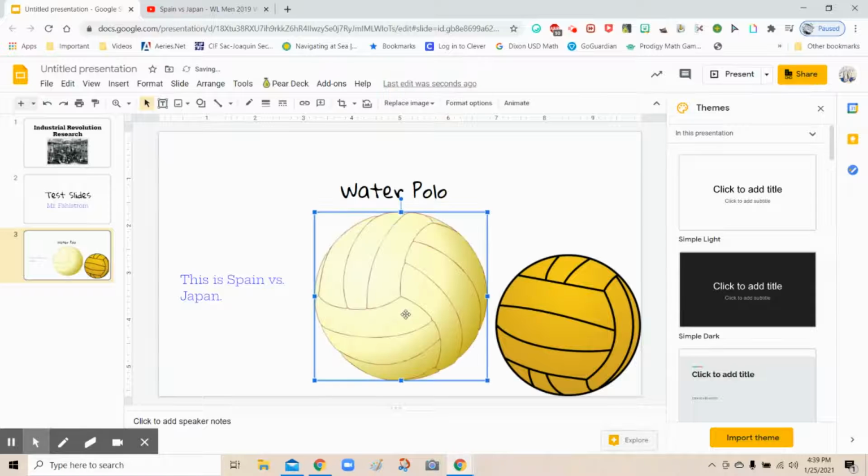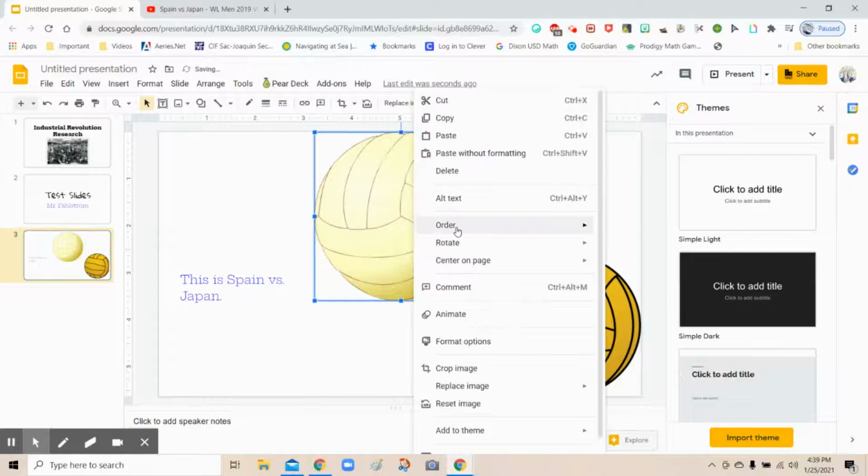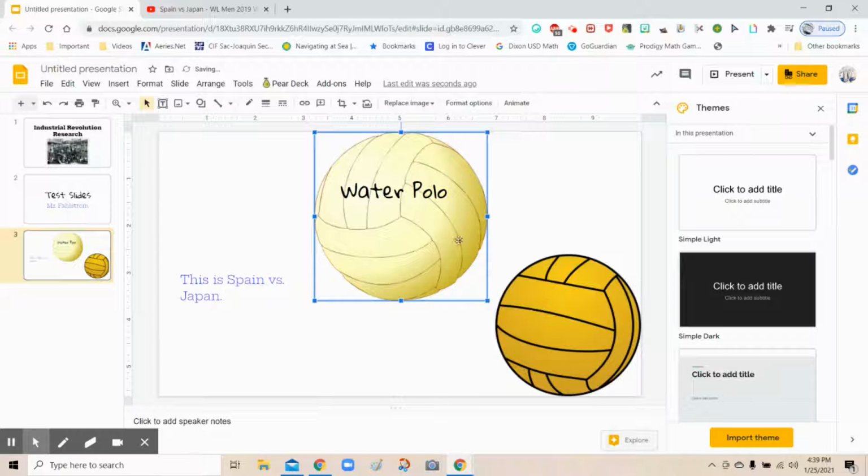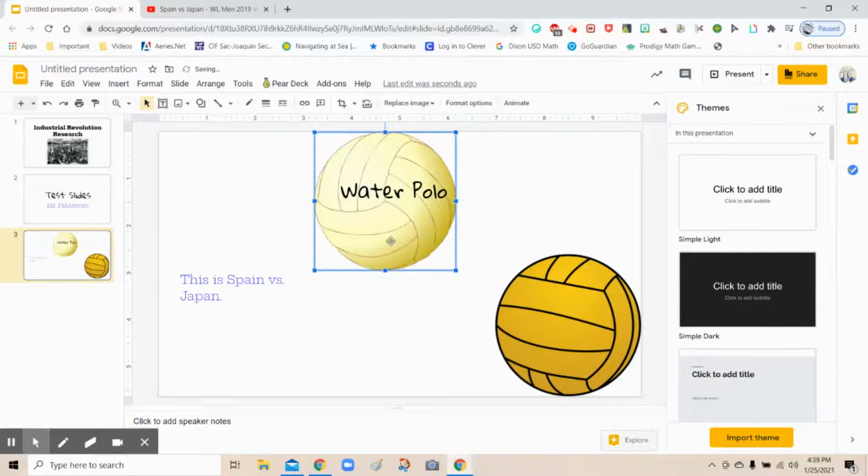Let's try this one. The yellow is a little paler. The text might show up a little better on that. So I'm going to go to my Order and send it to the back. Oh yeah, I like that. That's pretty good. We'll just resize it a little bit.